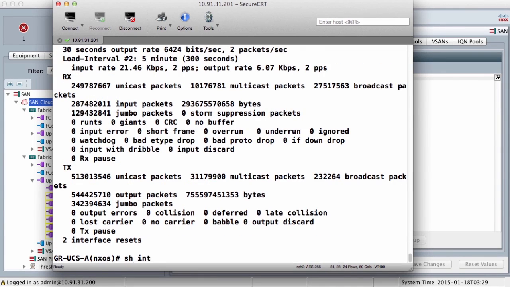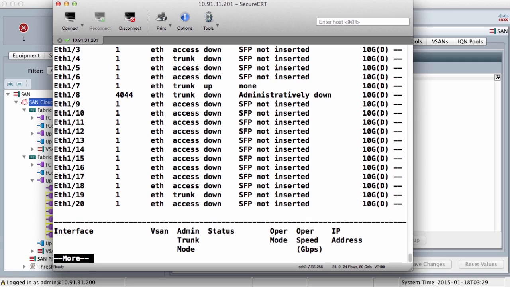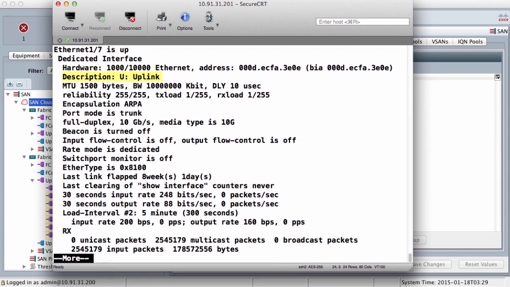So I might want to do a show interface brief, and now I can see all my different ports on my system. If I take a look at my Ethernet ports, I can see that, for instance, Ethernet 1/7 is a trunk and it's up. So if I do show interface E1/7, now I can see that this is an uplink and it is connected to the network and it's up and running. It's also in trunking mode and it's going to be able to share different VLANs over that trunk link.